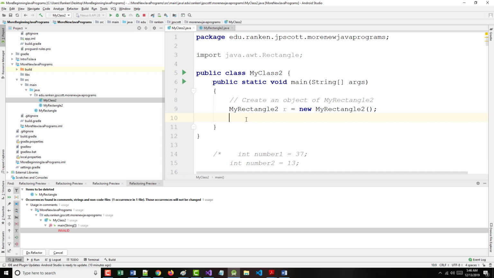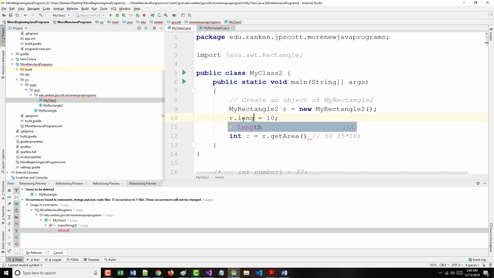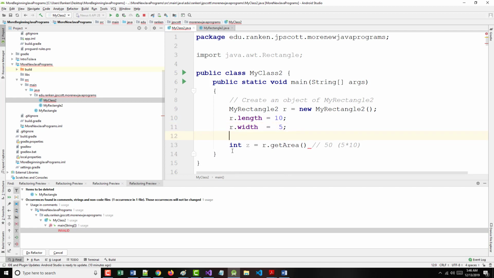And right in here, again, I'm going to get errors. Don't worry about it. R dot length, r dot width. And again, I could have left the names that they had. I just thought the names were not good. Int, let's call it, oh, that's fine, z equals r dot get area.